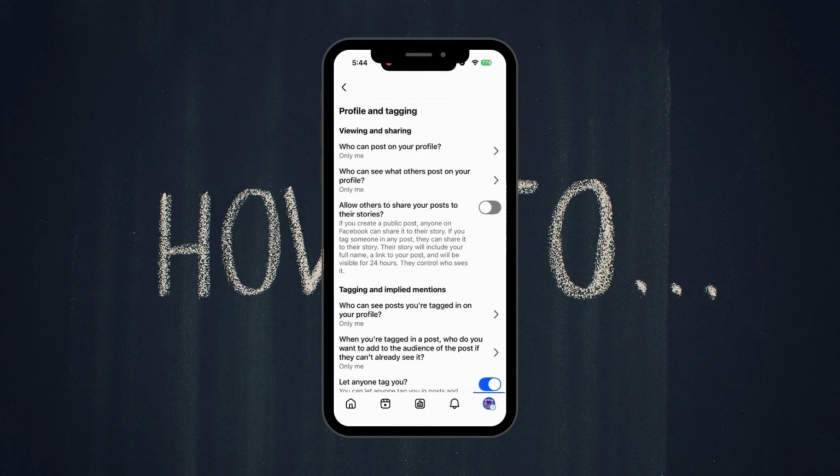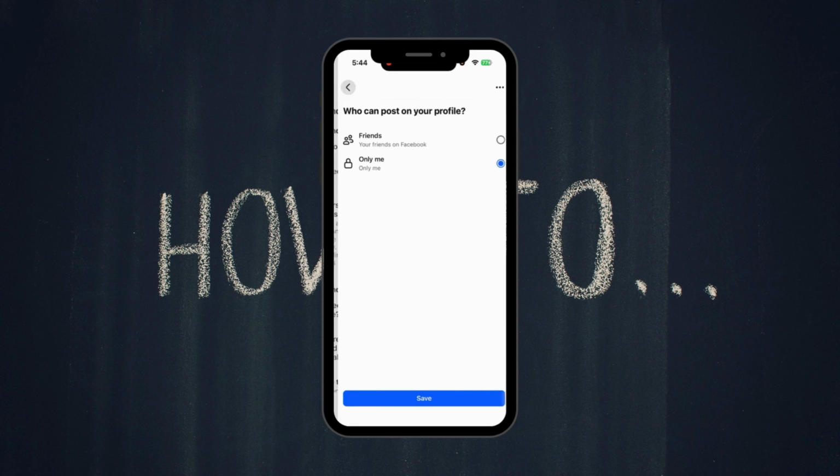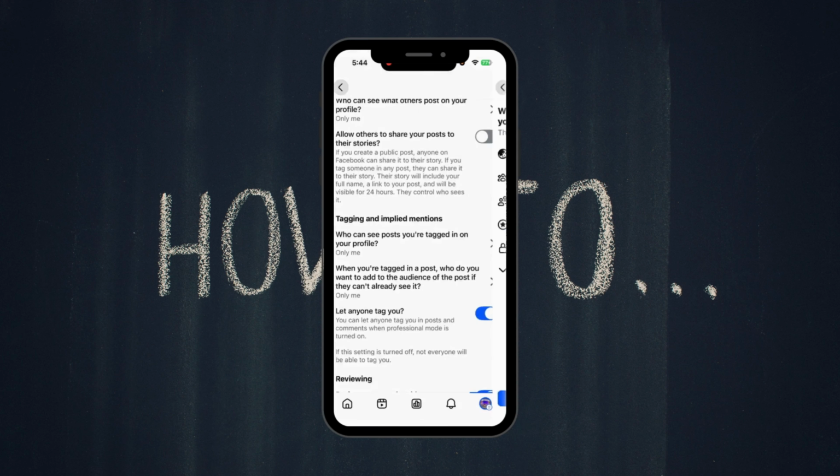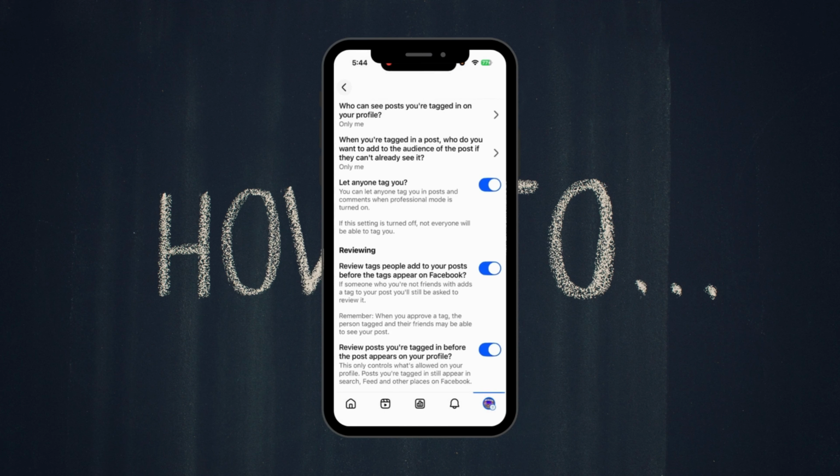So review all the settings in this section. And for any option that allows it, select only me and save your changes. So as you can see, all of this is set to only me. So also this. So everything is set to only me.